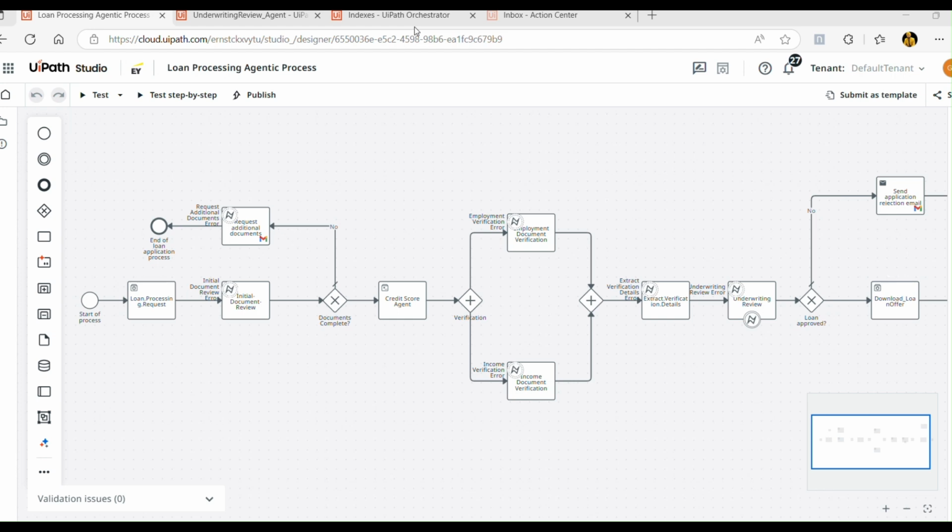Hello everyone, in this demo we are going to showcase UiPath's capability to achieve end-to-end agentic process automation. Agentic process automation is basically the capability to work with multiple components together in sync. For example, in this case, we have multiple bots, multiple agents, UiPath action apps, and integration services working in sync with each other in order to achieve process automation.